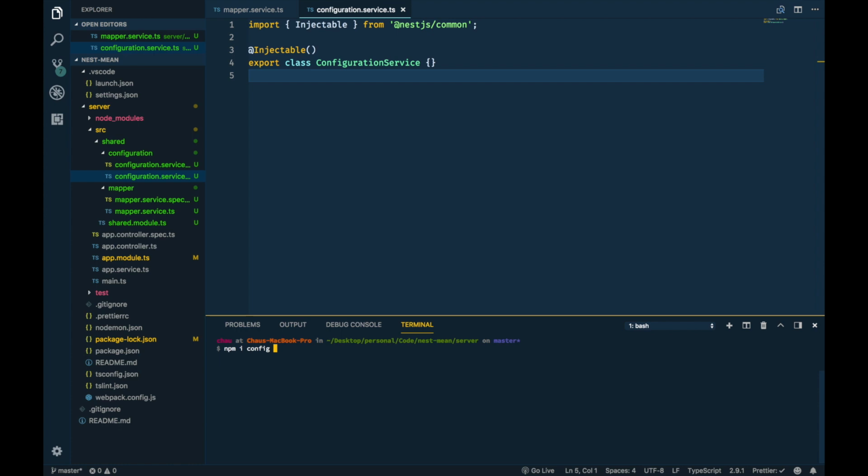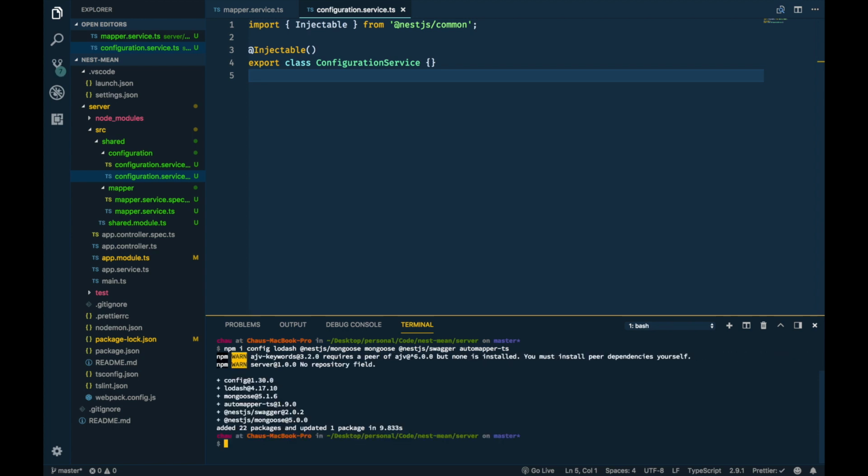Right. Now we are going to need to install some packages. First, config. I'm going to use Lodash. I just like to have Lodash in my packages. I might not even use it. We're going to need NestJS Mongoose, Mongoose, NestJS Swagger, and Automapper TS. I believe that's it. We'll see. And I would like to add the type definitions for config, Lodash, and Mongoose in my dev dependencies.